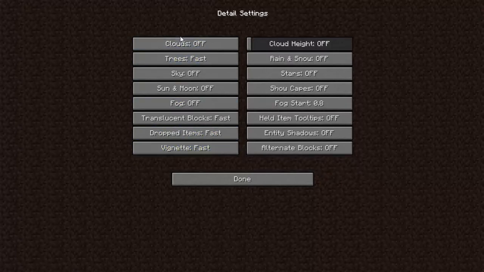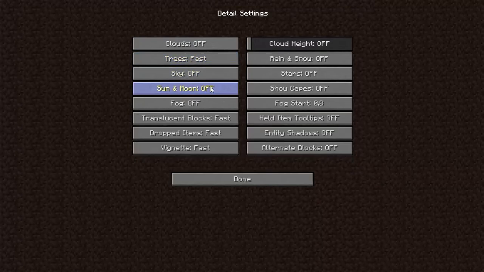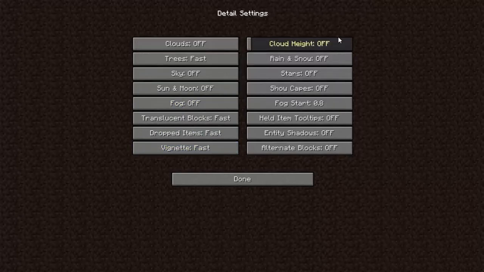Details, we're going to go ahead and turn clouds off, put trees on fast. Sky is going to be off, sun and moon are going to be off. Fog is going to be off. Translucent blocks are going to be fast. Dropped items are going to be fast. Vignette, I think that's how you pronounce it, is going to be on fast. Cloud height, turn it off. Rain and snow, turn it off. Stars off. Show capes off.